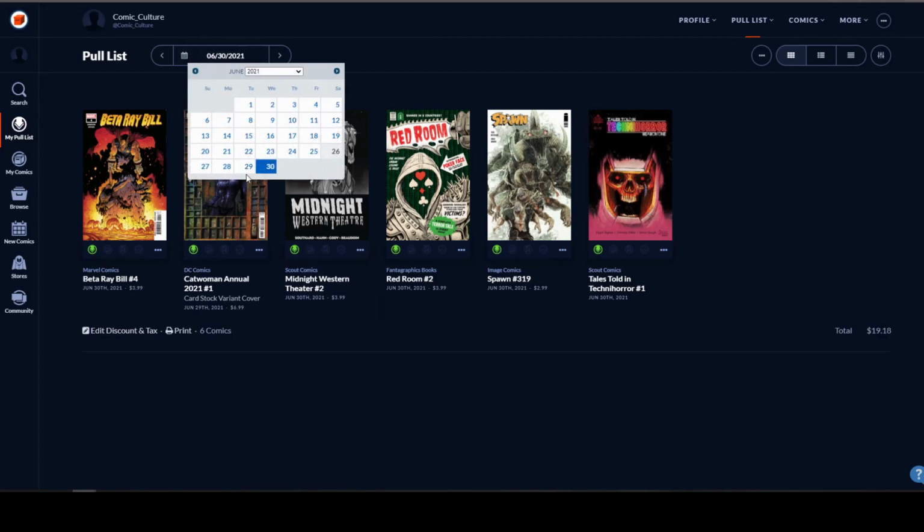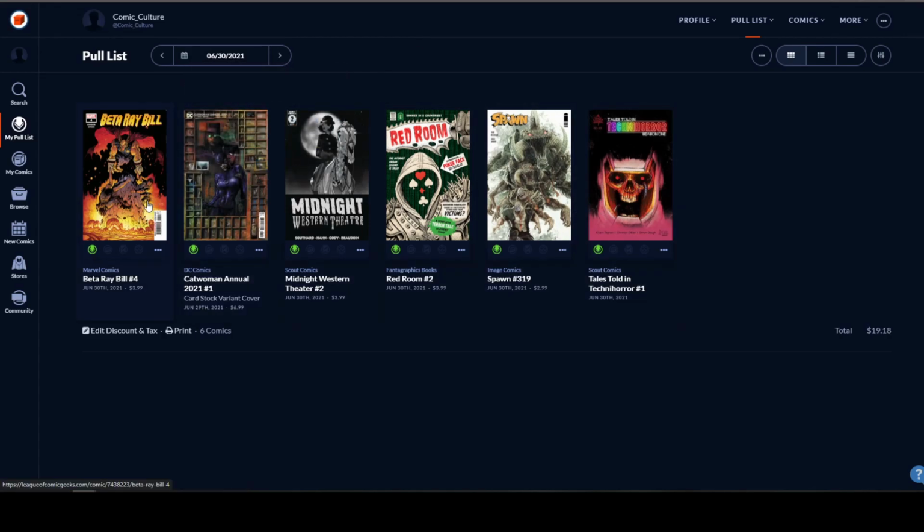So on the 29th, I'm going to get an email from League of Comic Geeks with all these pulls listed here. So if the shop is not part of League of Comic Geeks, or you don't have some way of telling them what books you want, you can just bring that email in, maybe on your phone, and you can pull the books off the shelf based on the things that you've selected here.